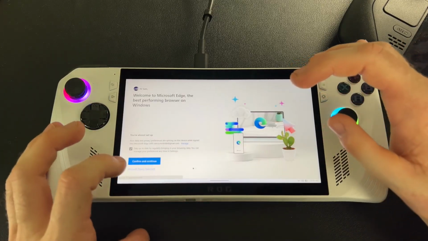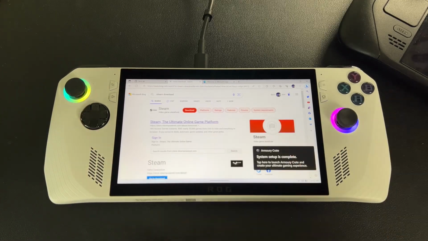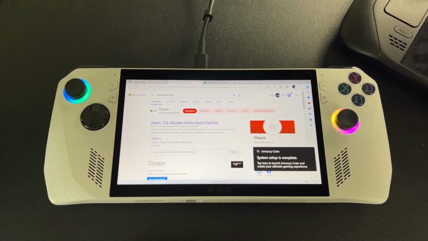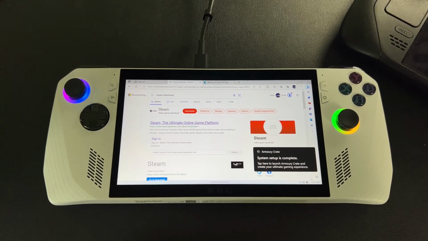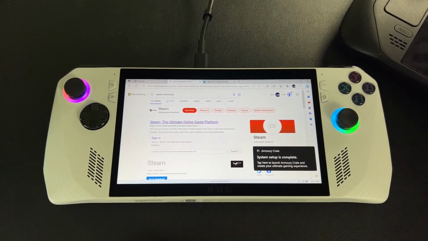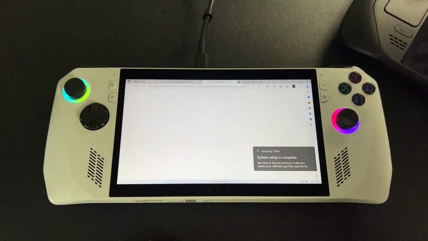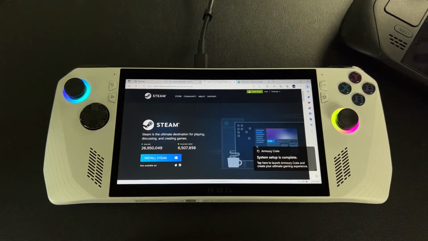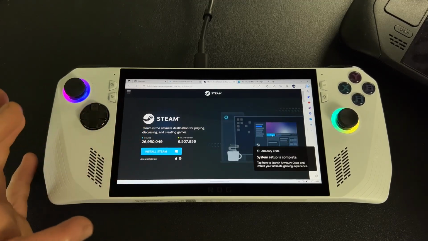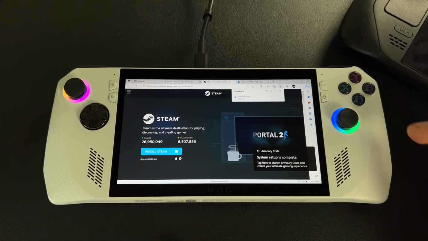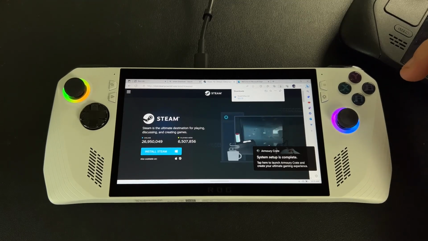I'm gonna go get Steam. Right out of the gate, I'm telling you, this touchscreen is significantly more responsive than the Steam Deck. I've used the Steam Deck's touchscreen quite a bit, especially as a keyboard, and this is way more responsive. That's actually really nice. Okay, we're gonna go get Steam.